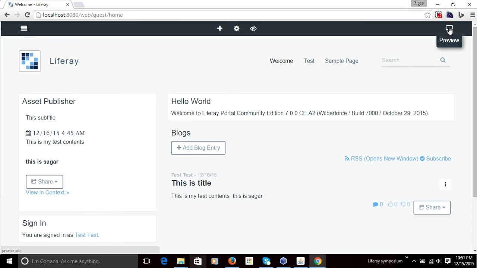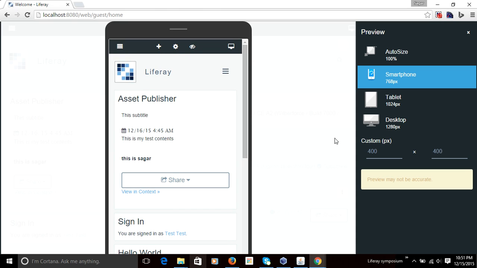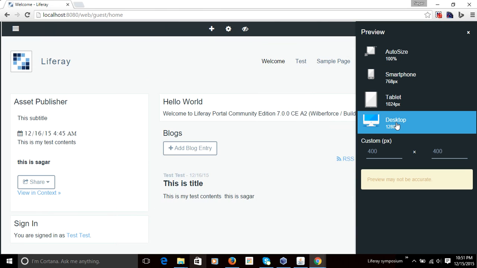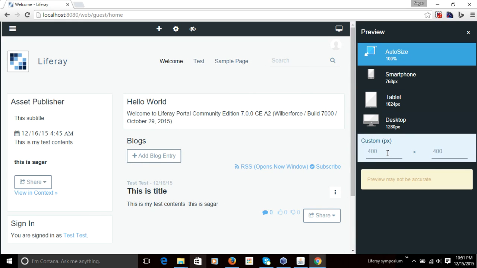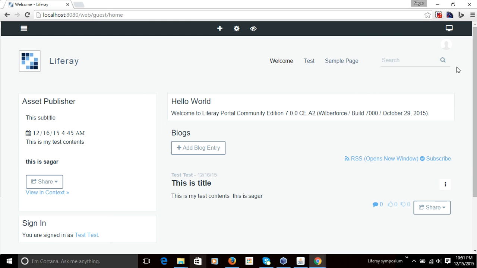They have given one more thing, that is preview. If you click on the preview, you'll have a preview for smartphone, tablet, desktop, and auto size. You can have your own size for your testing. That is something very handy they have provided. Yeah, so that is all about Liferay 7.